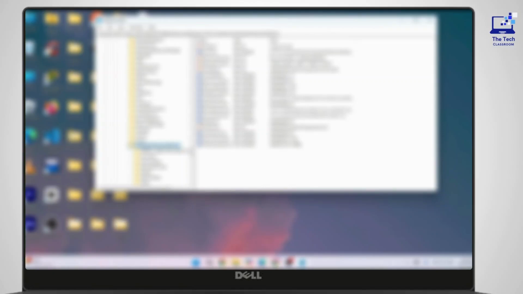After you double click on it, on your right hand side you will see all of your information. Now to find your product key, here is the BackupProductKeyDefault file. So next to this file you will see your product key, and that's how you can find your Windows 11 product key. And that's all for today's video.